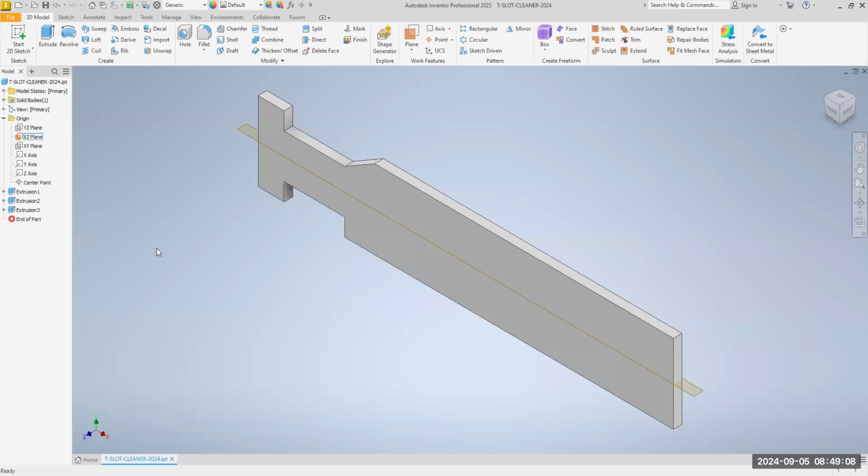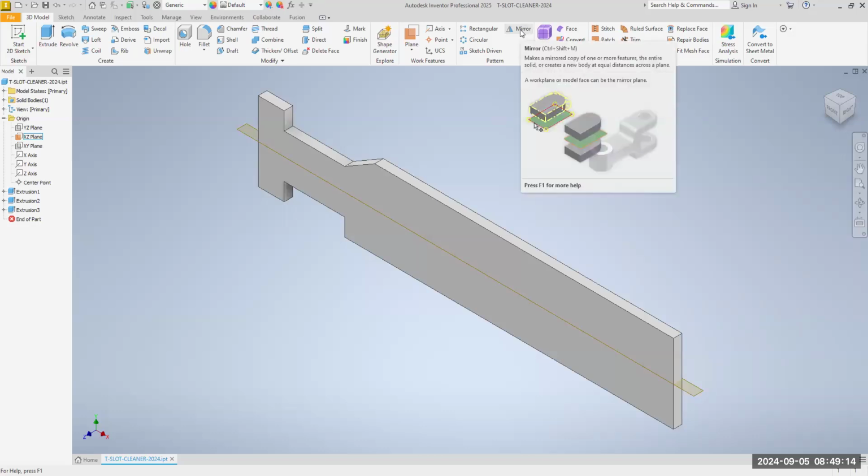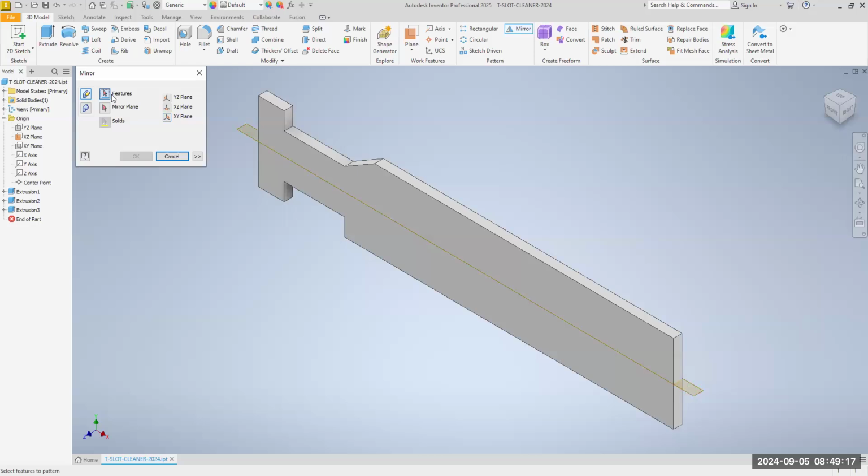That's what I'm going to mirror. So at this point, watch. I'm going to select mirror right here. Here's the icon that says mirror. Click on mirror. And then it wants me to select a feature. Well, I'm going to select that feature right there. And then now it wants me to select a plane. Click on that plane. That's the mirror plane.